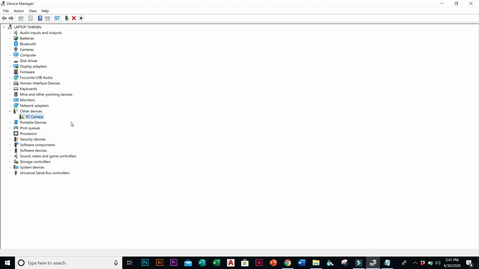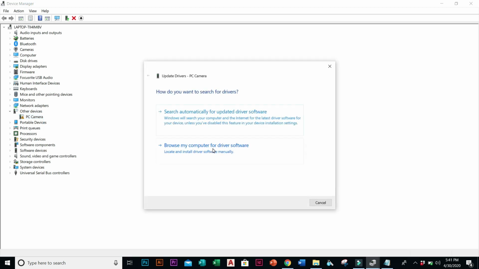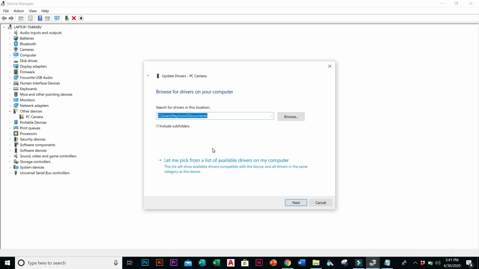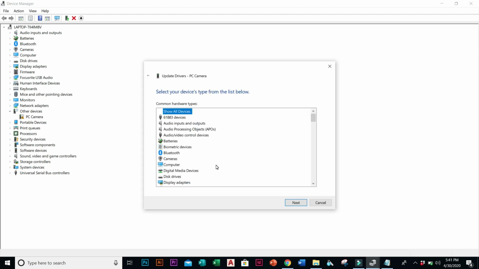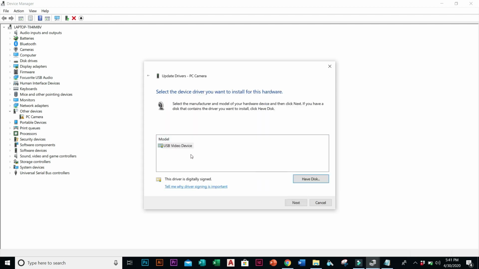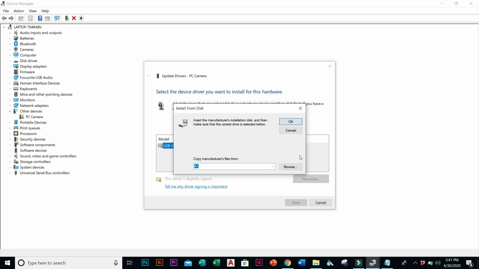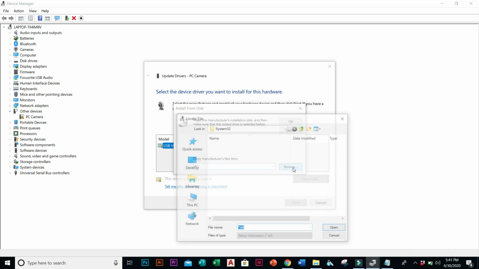So how do we do it? You go to Device Manager, do a right click, update driver. Go to Browse My Computer, and then let me pick from a list of available drivers. Okay, so we're here. Let's go to Cameras. We're not going to use this. We're going to have our own file. So click Have Disk and then Browse.